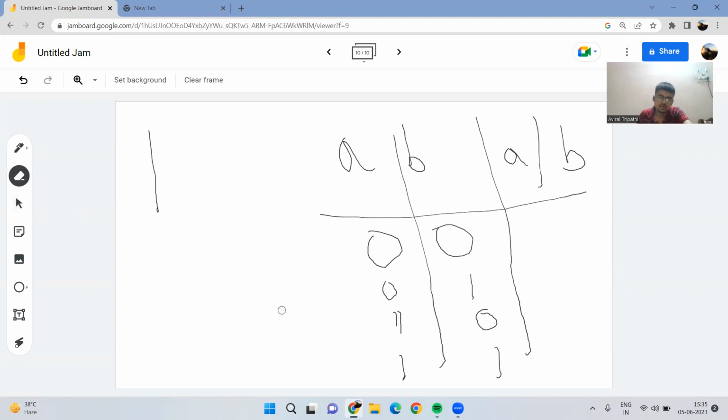To make it not that confusing, now what will be the output if I apply bitwise OR? So 0 0 results in 0, because OR only results in 0 when both the bits are 0, and the rest are 1. So this was bitwise OR.